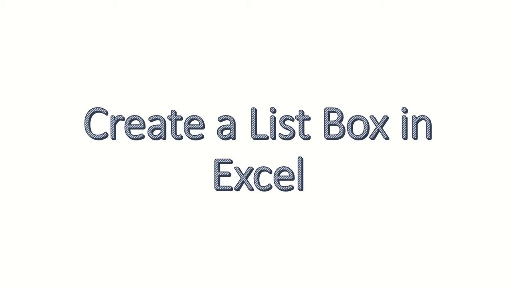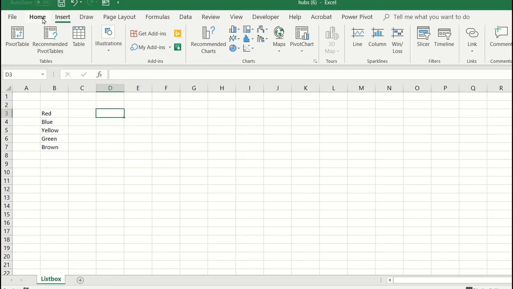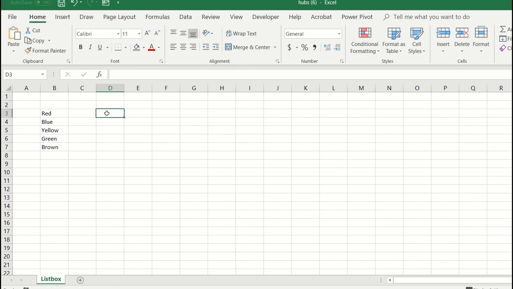In this video, we're going to learn how to create a list box in Microsoft Excel. Alright, so I have my Excel worksheet open and I want to create a list box for all 5 of these items. So what that'll do is it'll give me an arrow in this box and then have a drop down with all these colors for me to select from.